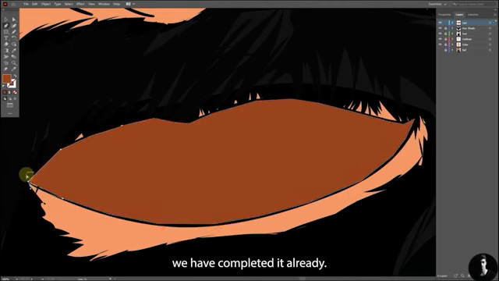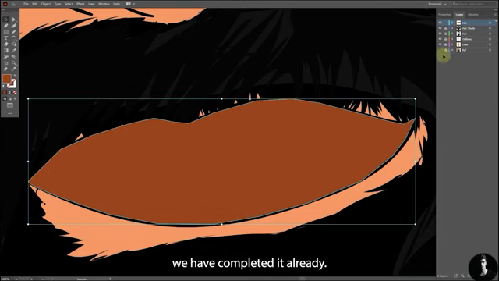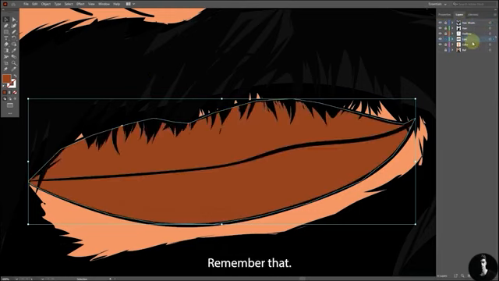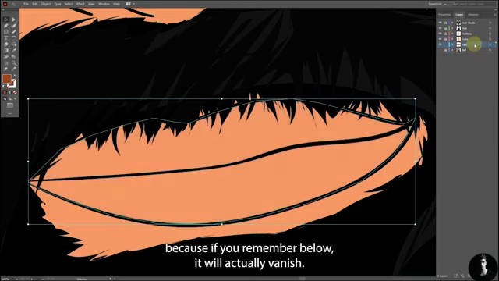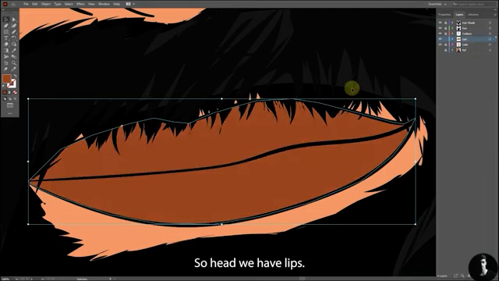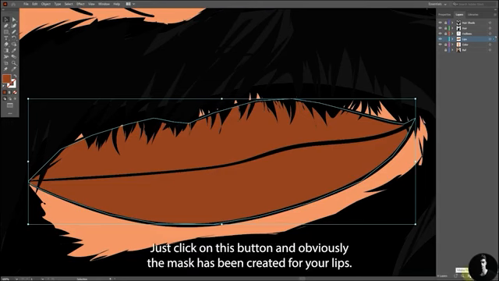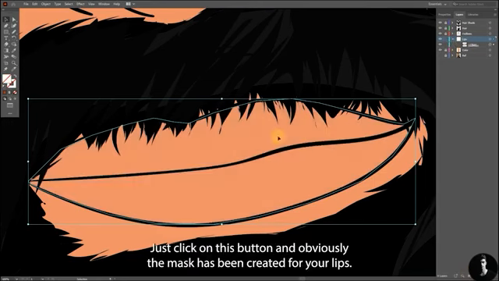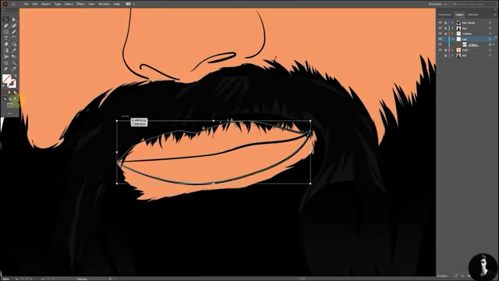So as you can see, we have completed it already. Now you can just move it below the outlines layer. Remember, don't move it below the color layer this time, because if you move it below, it will actually vanish. So here we have the lips. Just click on this button, and obviously the mask has been created for your lips.